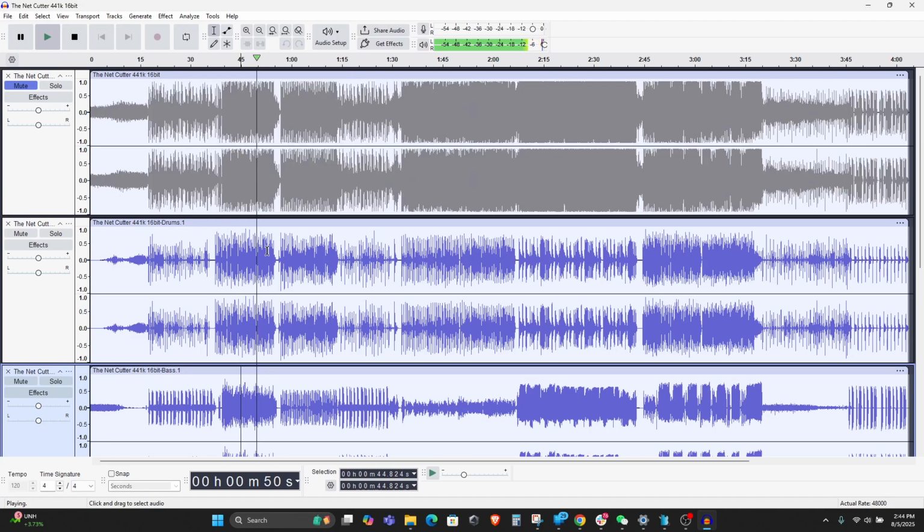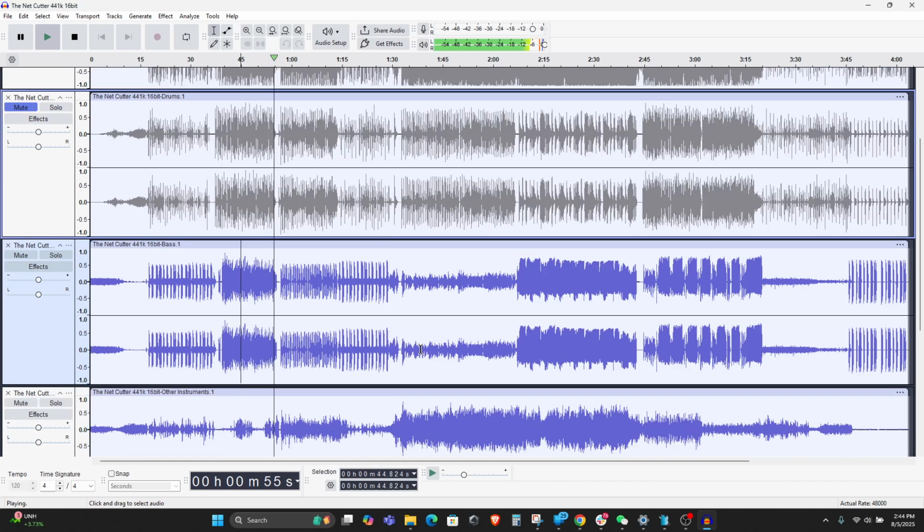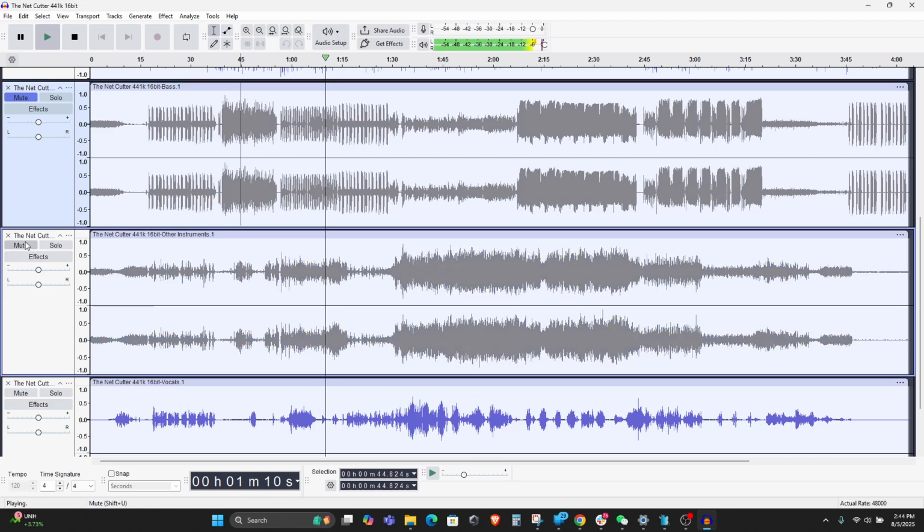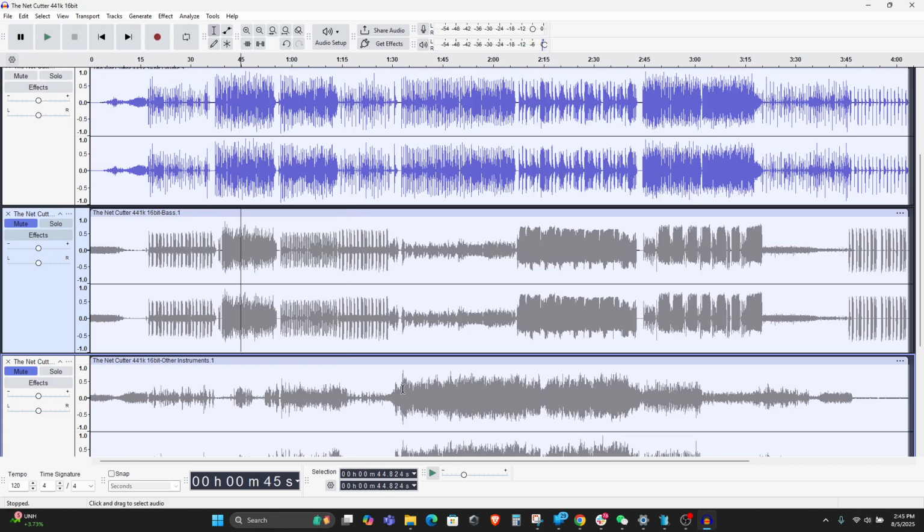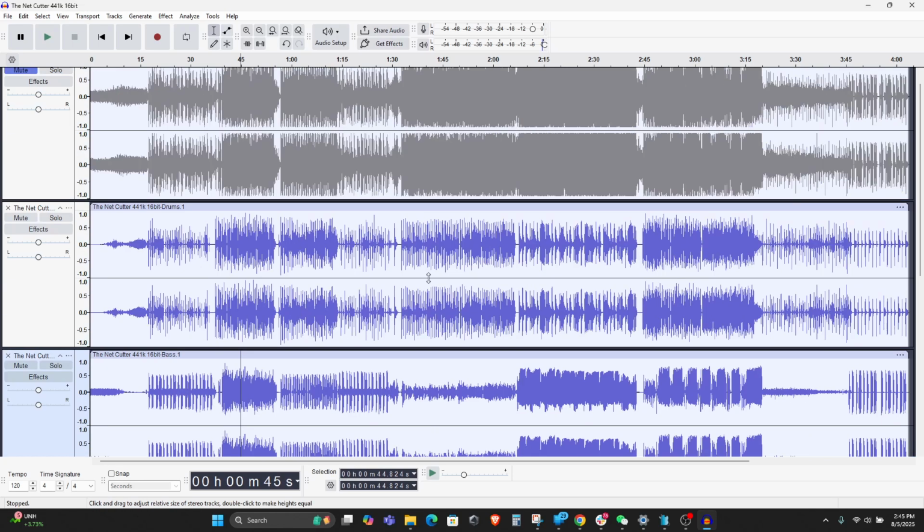Sounds like the original. Let me mute the drums. If I put the drums back, mute the drums, or mute the bass. Pretty cool. So that's how you can separate the stems in Audacity.